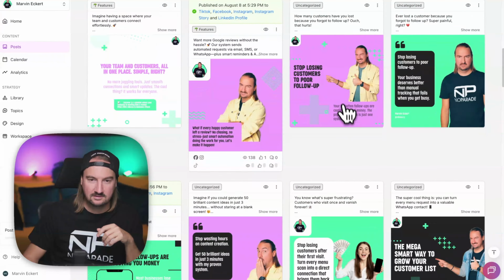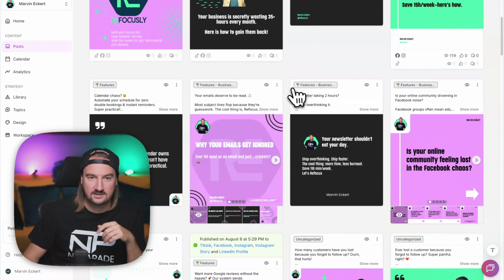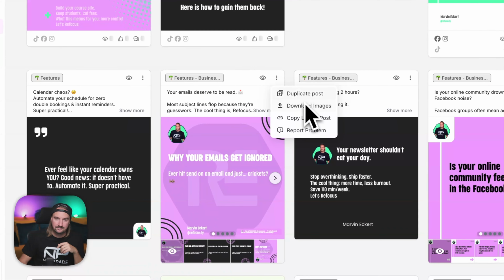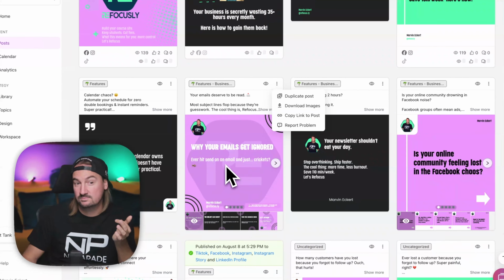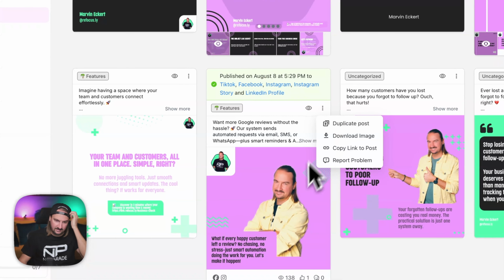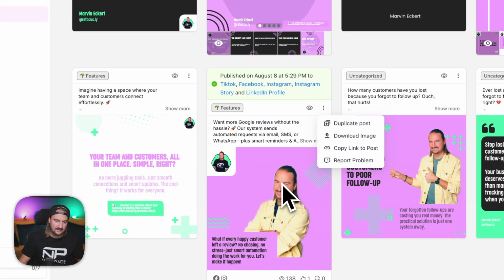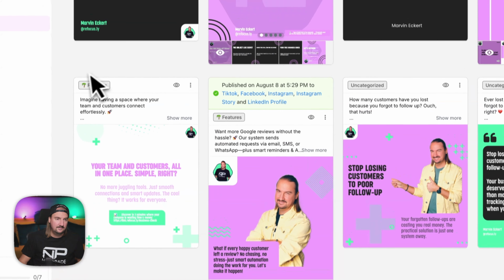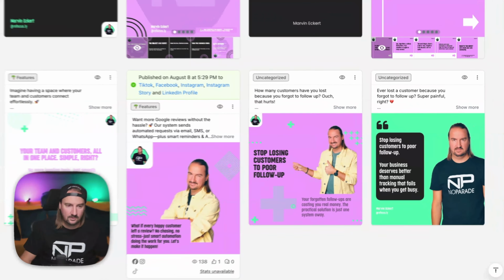Up here, these are all the published posts. You can easily copy them, duplicate this post if you like it, and this one performed very well. You can see the stats also down here. You can copy this and duplicate it and just change the photo inside here. So there are plenty of options you can choose from.